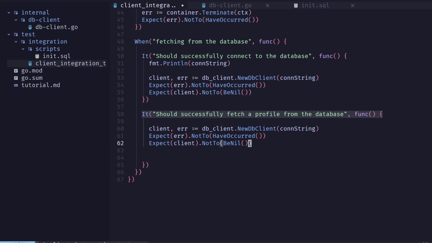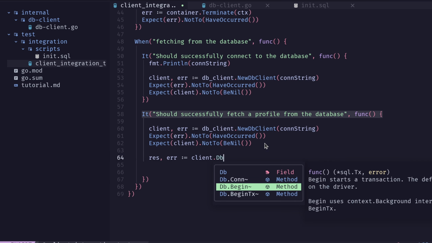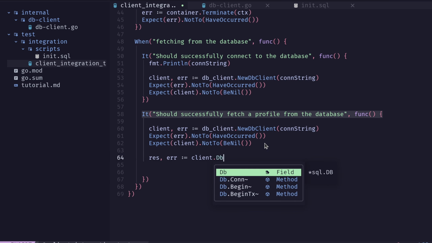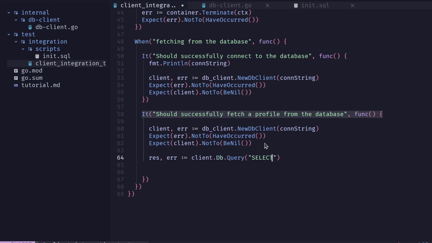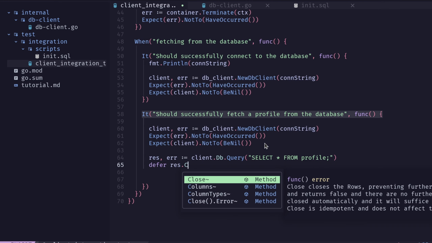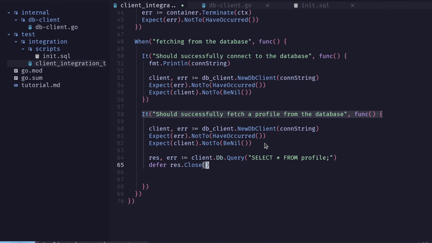So we've created a client here again. So let's just call a function on it. And the way we do that is we've exposed the DB object on our client. So we can call the query function, and we can pass it a SQL statement to run. So remember how we have that table profile? We are actually going to select all from profile. And then the result coming back is an IO closer. So we should go ahead and close it eventually, and we'll make sure there's no error.